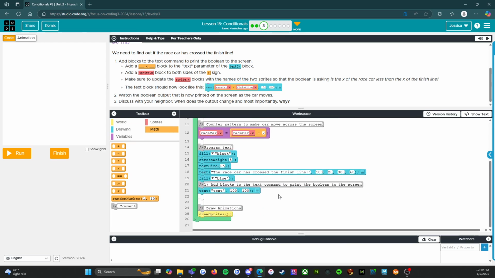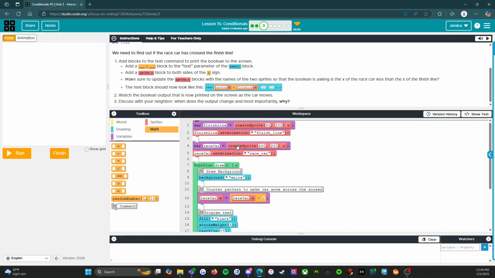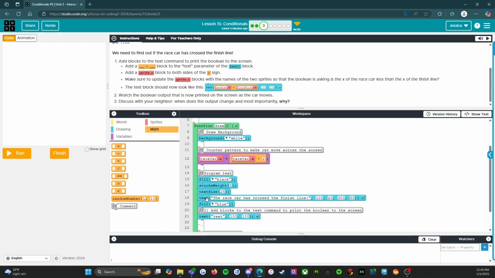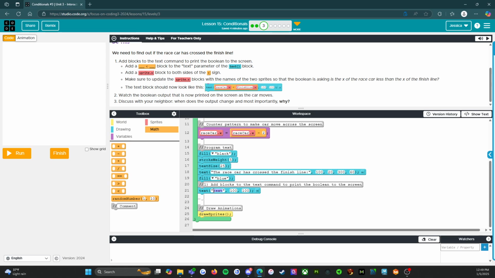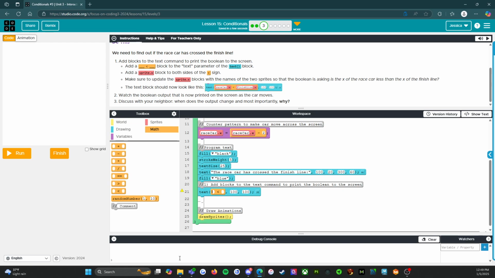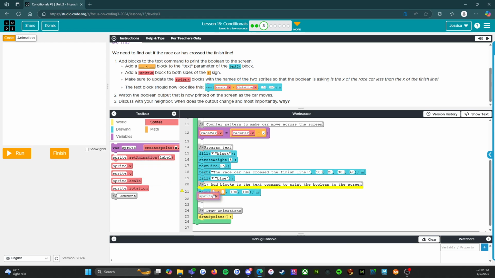All right, so looks like, yep, it looks like we're dealing with line 21. All right, so line 21, we're going to replace this with this. All right, and so we're going to go here and race car. So race car, and we're going to put another one over here for finish line. All right, and then let's see, run.